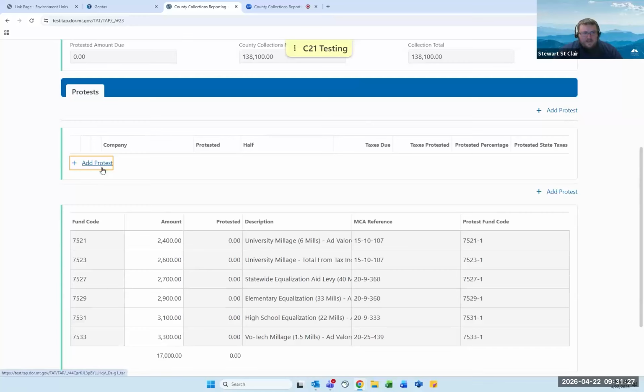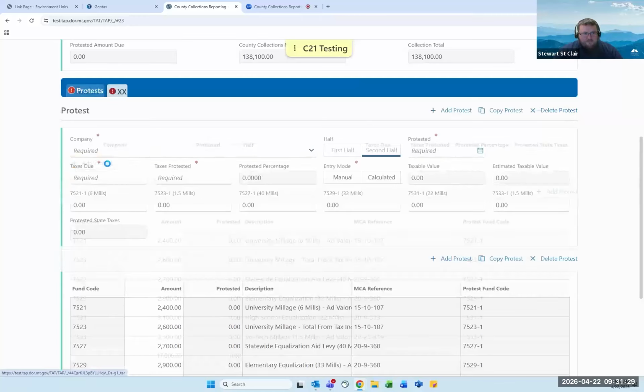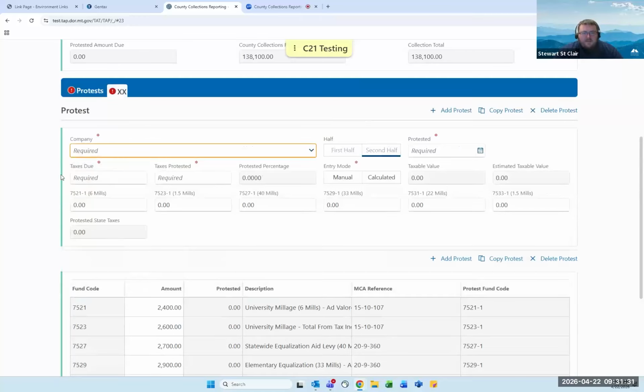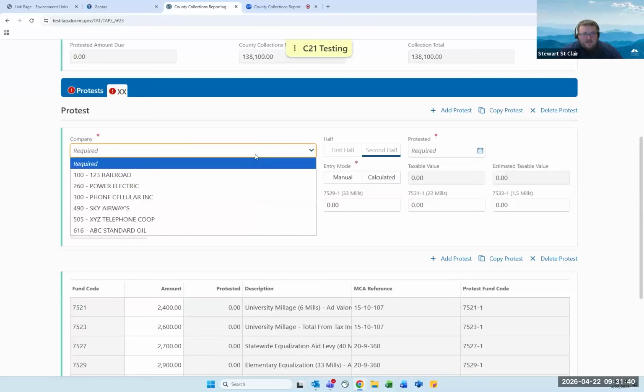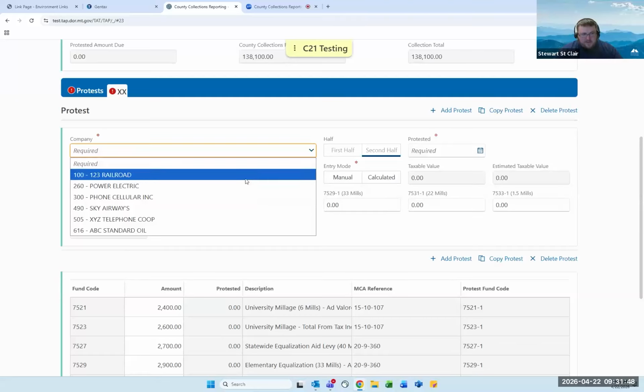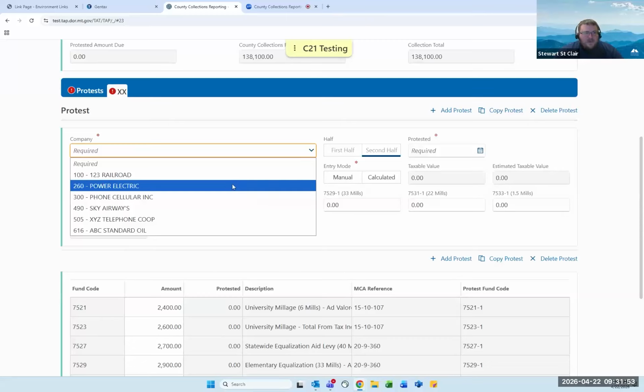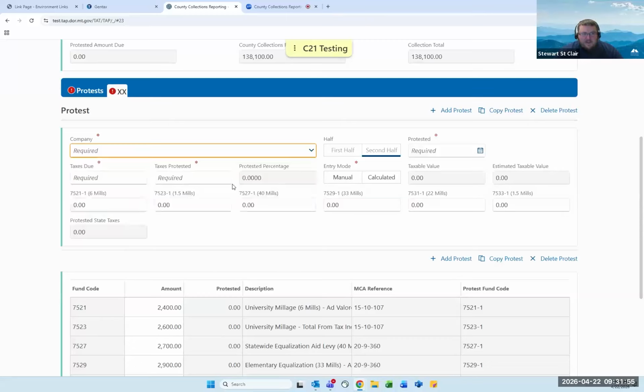But for the purposes of the demo, we will say that we have a protest. So I'll go ahead and select the Add a Protest link. And this will populate a new section here. The first field we'll be prompted for is to select the company, and that's a drop-down field. This will be specific to every county. Any centrally assessed entity within the county will be displayed on this drop-down list. So some counties may have a larger list than others. For this case, I'll go ahead and select Power Electric as our example.